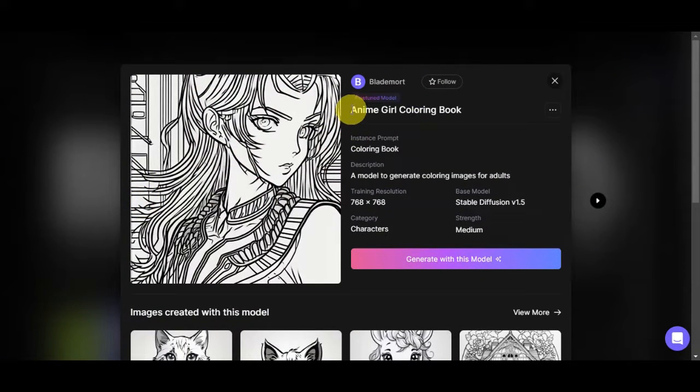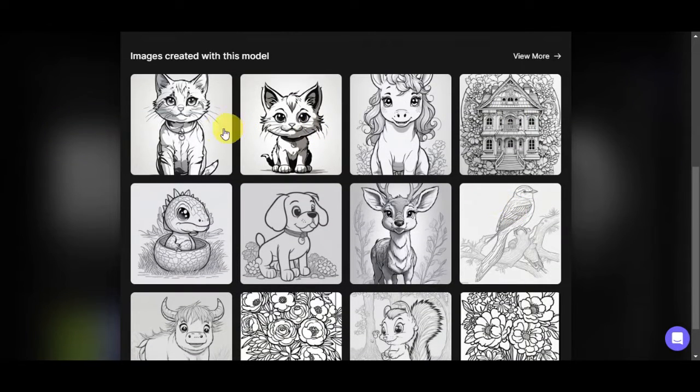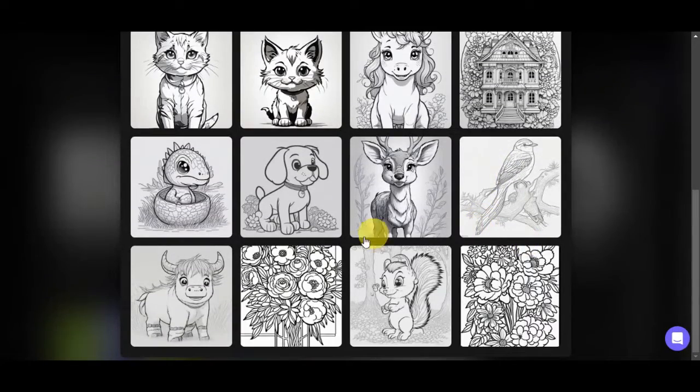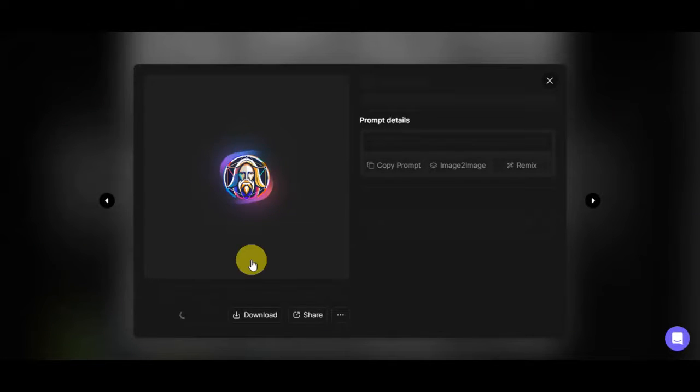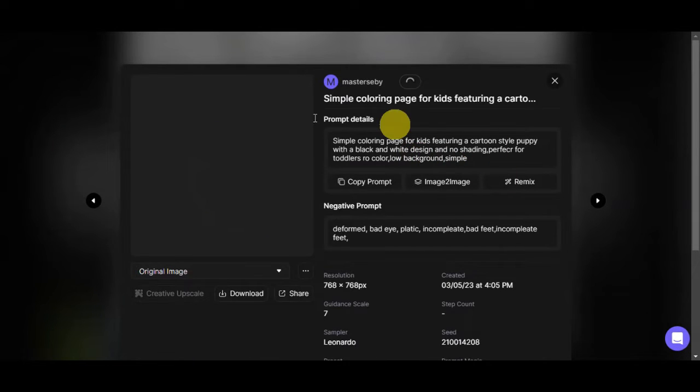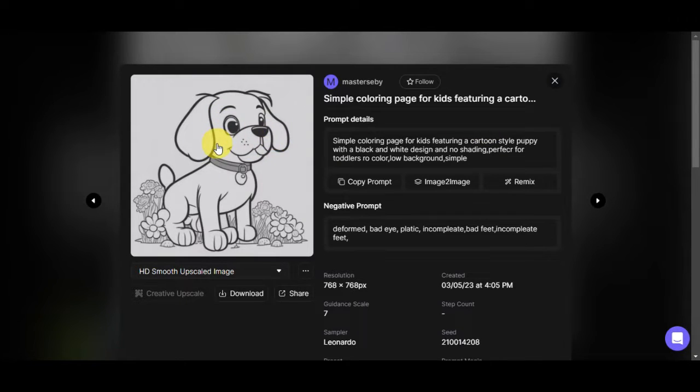As you can see, we have here its name, the anime girl coloring book, the instance prompt coloring book, the description, a model to generate coloring images for adults, the training resolution, categories, the base model, and the strength. So when you scroll down here to the bottom part, you'd be able to see also the different images that it has generated. So you could also check on this one so that you would be able to see the different prompts that it gives, and it would also give you inspiration. We've clicked this one example that we have in here.